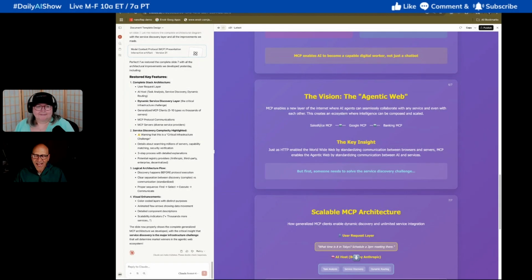MCP enables a layer in the internet where AI agents seamlessly collaborate with any service and even with each other. What happens when connecting an AI to any app is as easy as plugging in a cable?